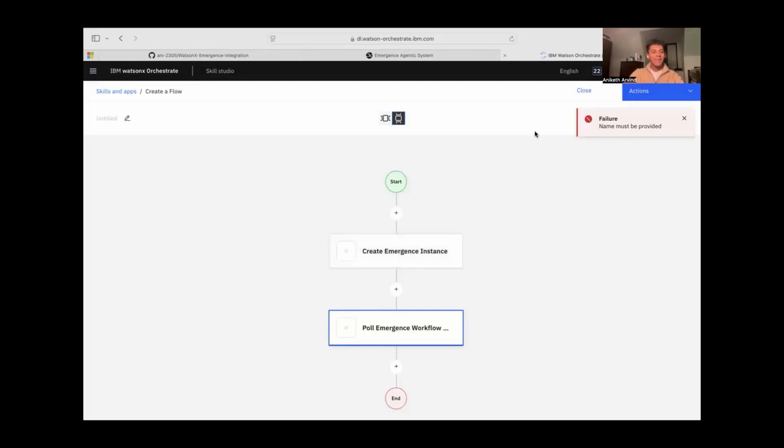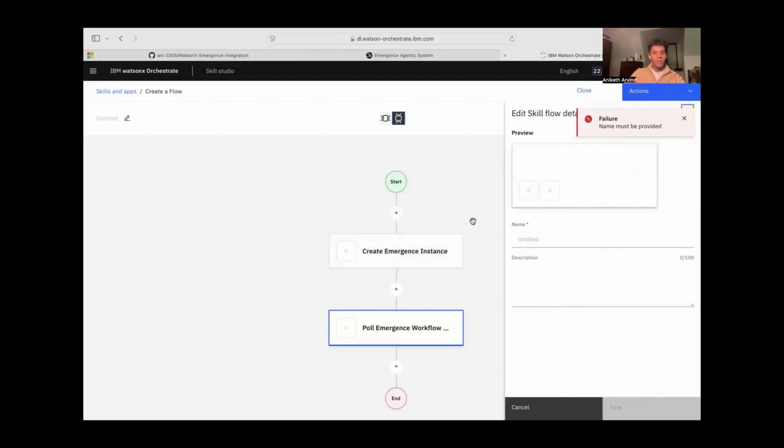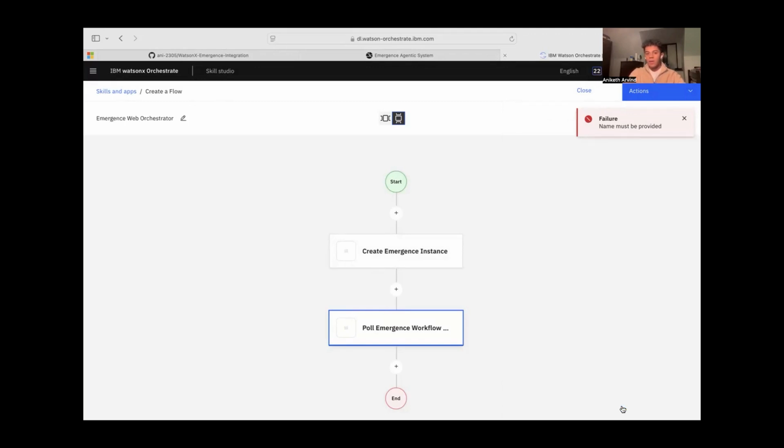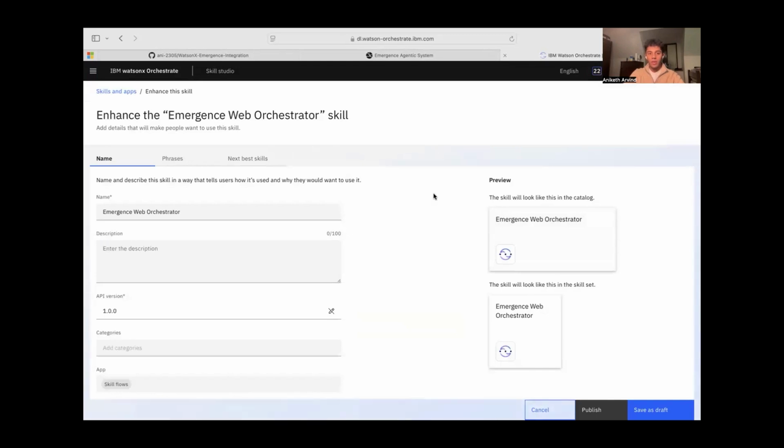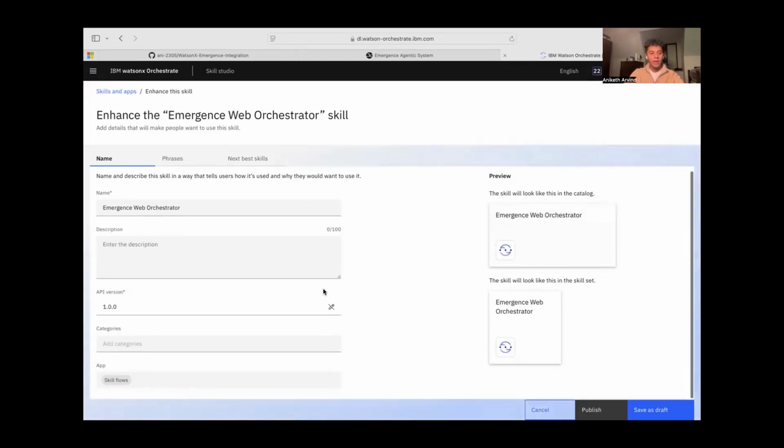And oh, name must be provided. So let's just name this Emergence Web Orchestrate. Okay, so this is fully complete. You can add a description if you want, not necessary. All right, and now we can once again click Enhance, save and close. So now you should see this is fully created, fully complete.